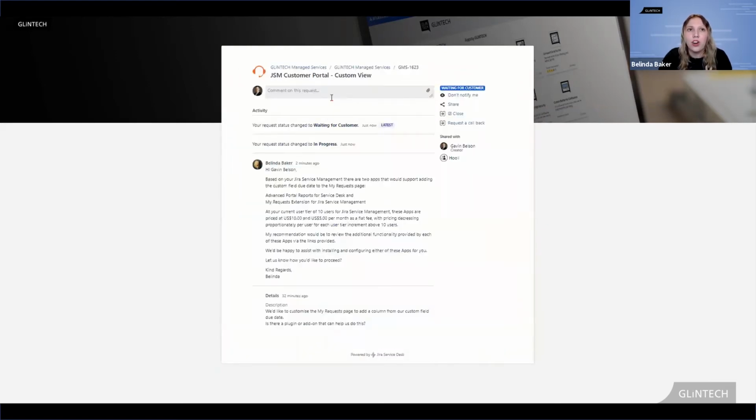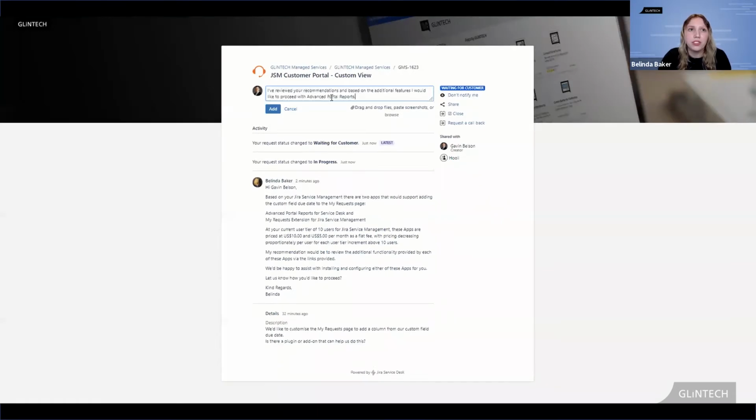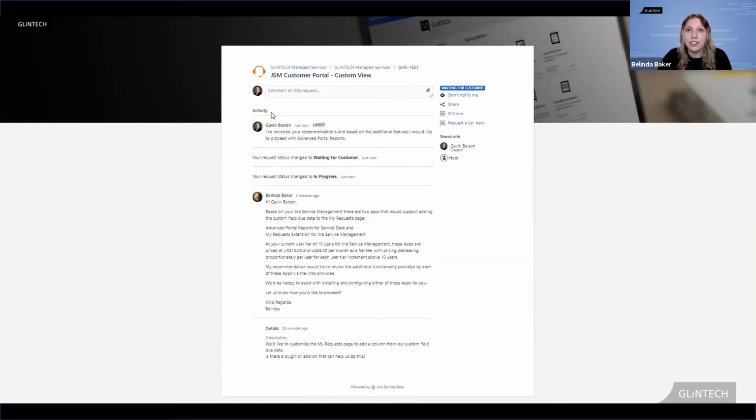So he's made a decision on this plugin, and he's going to add a comment to the ticket and send it. And now the comment's been added.